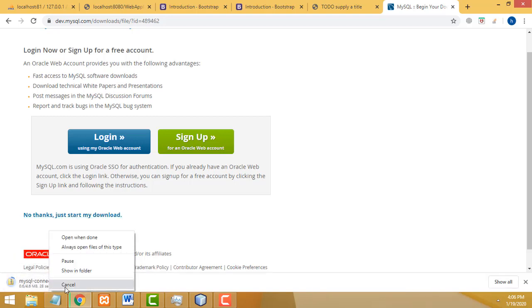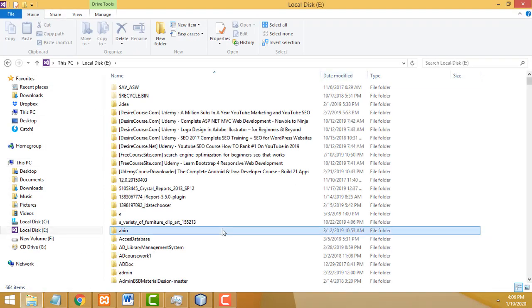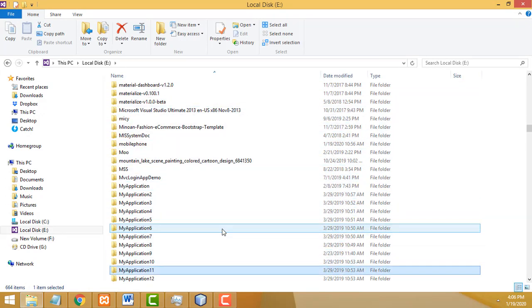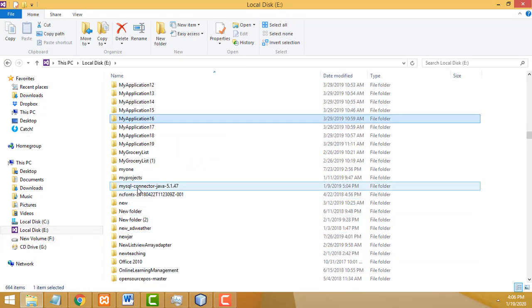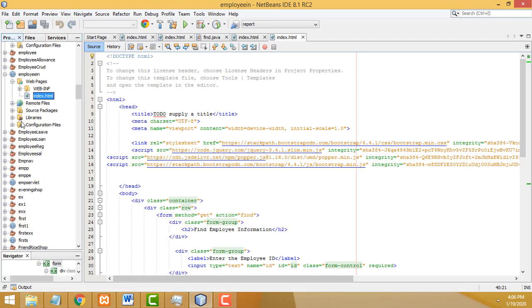I just right click and cancel it, as I have already downloaded this one. I downloaded it and put it into my E drive. You can check here: MySQL connector for Java, this one. These are 2 files that I have downloaded. This one I have to import into my libraries.